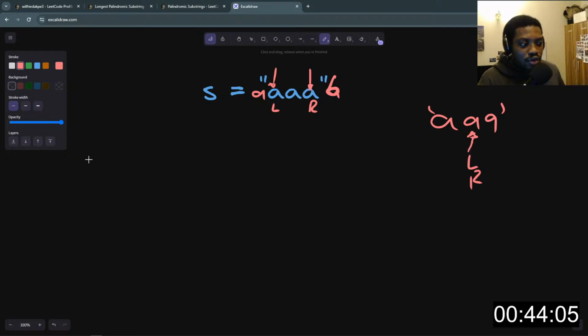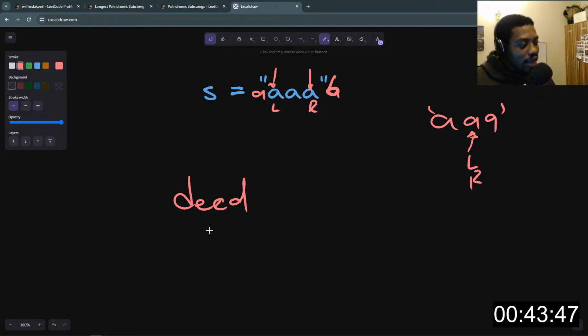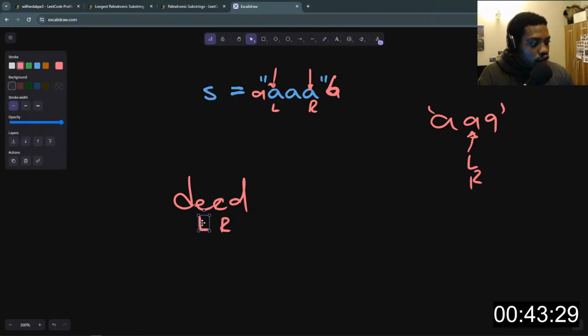But there are some palindromes that don't have one item in the middle. Let's say, for example, we have a deed, right? Deed reads the same way forward and backwards. So we can start our pointers from the middle, but at two positions, right? So the left pointer has to be here, and the right pointer also has to be on the right, so one plus the left pointer. In this case we'll continue increasing.